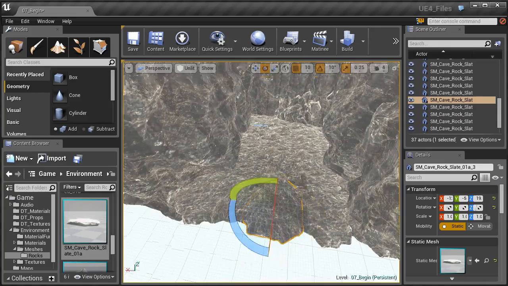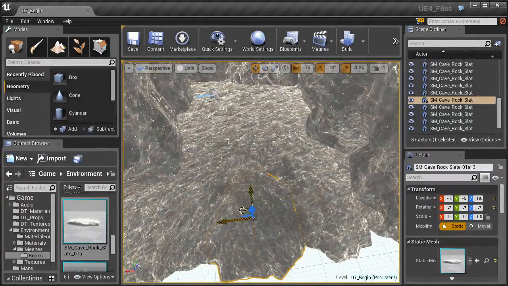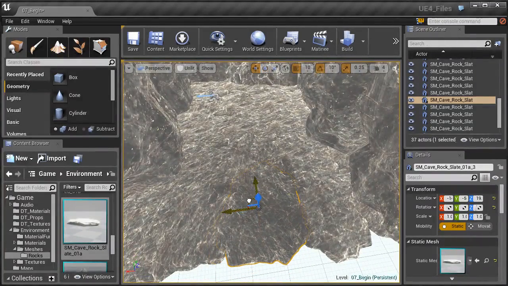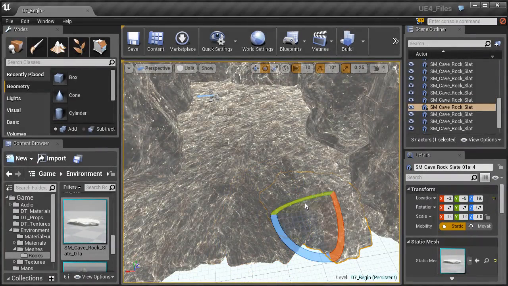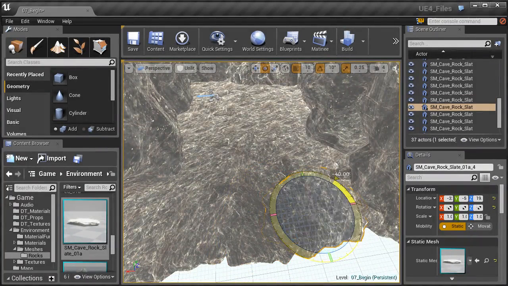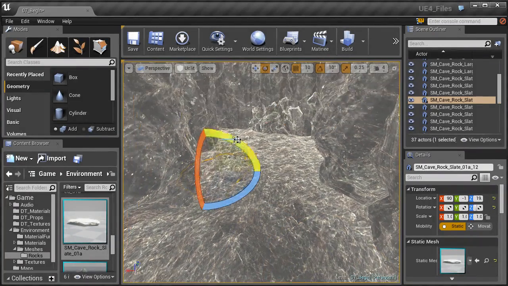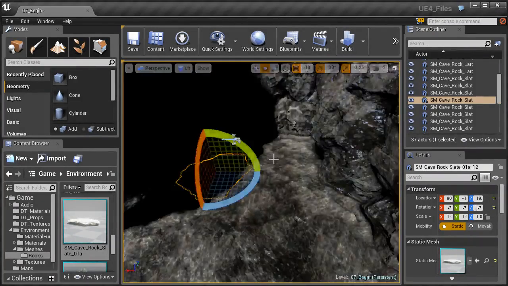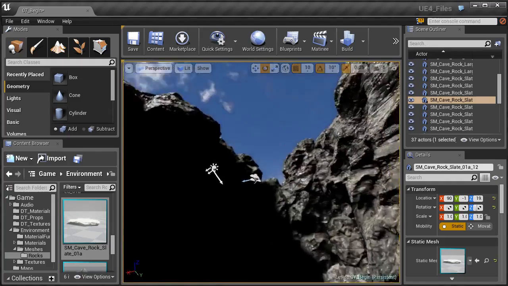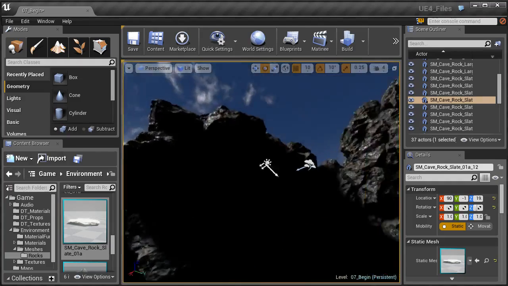Okay. And you may have to move one or two here or there just to get that to look the way we want it. Okay, just randomly changing some of those. Now let's go back to our lit view. You'll notice here that we've got kind of this cave look.